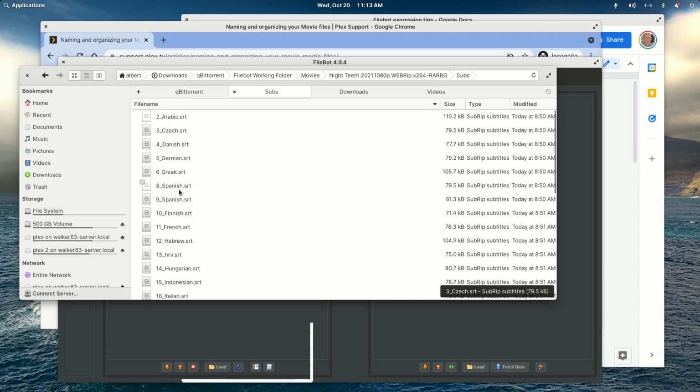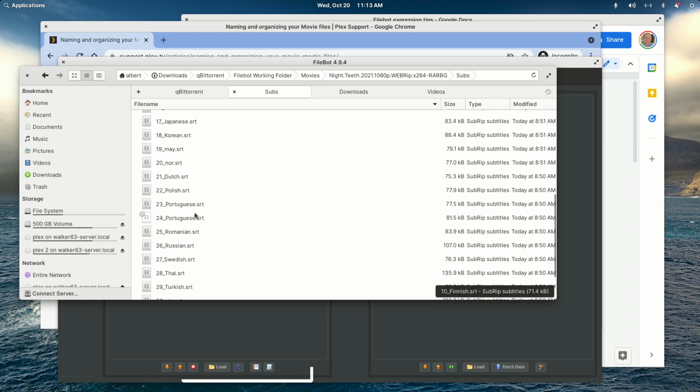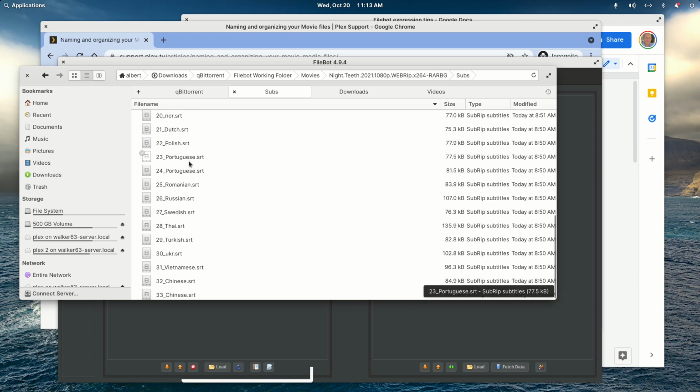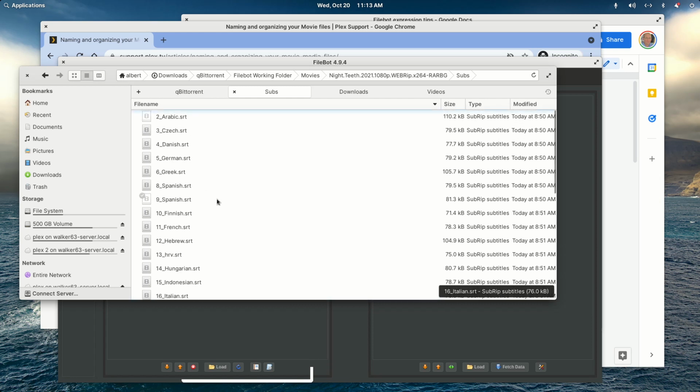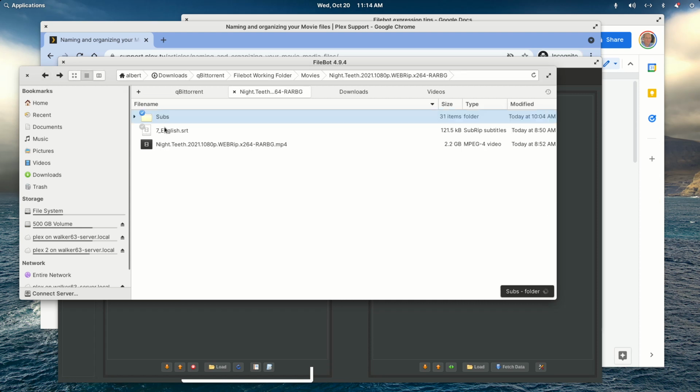And here's another one that has extra foreign language. And we'll leave this duplicate here to show you the error that Filebot will throw up when it gets to it.